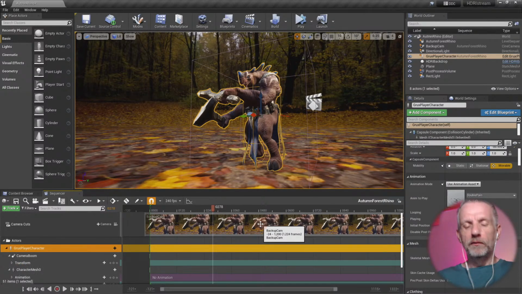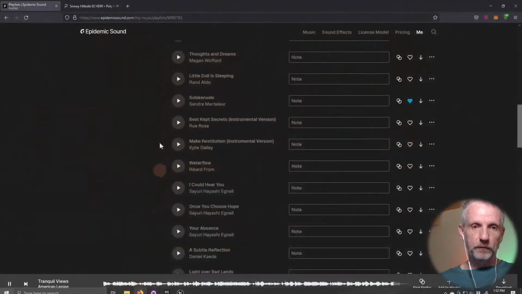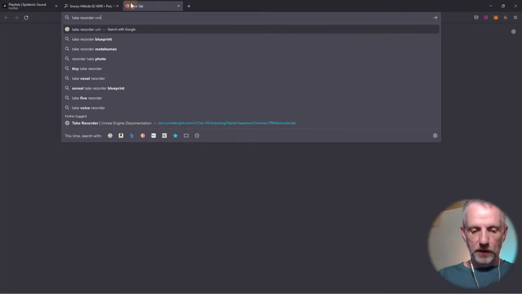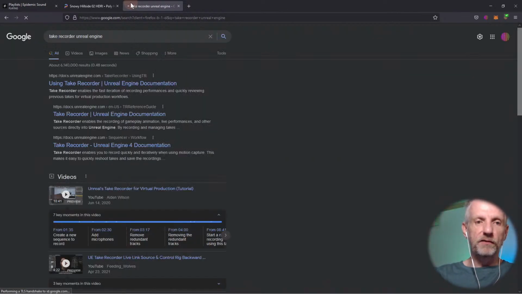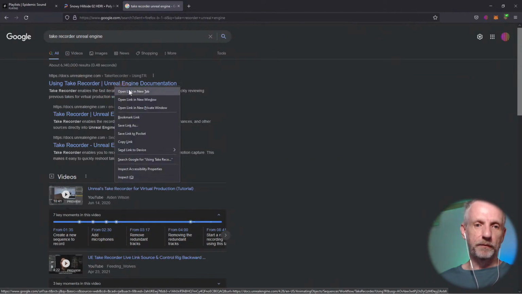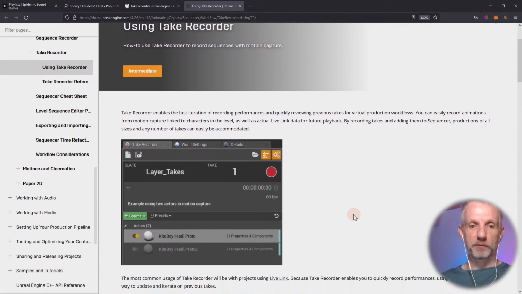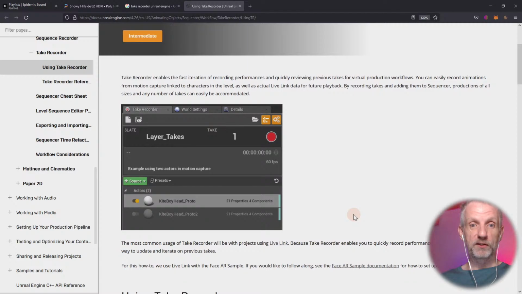Take recorder. Well, do you know they have really good documentation? I'm sure Unreal Engine will give us the answers. Using the take recorder. First item on the agenda, take a chill pill. Take recorder enables the fast iteration of recording performances and quickly reviewing previous takes for virtual production workflows. You can easily record animations from motion capture linked to characters in the level as well as actual live link data for future playback. You can't save them, but you can record them.